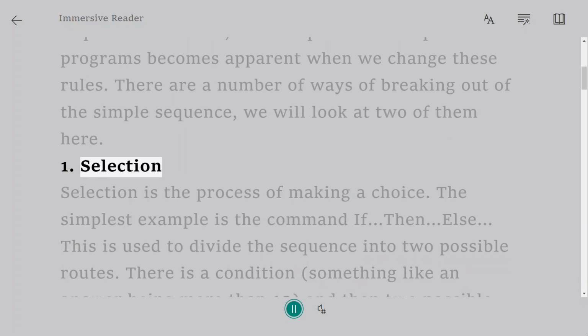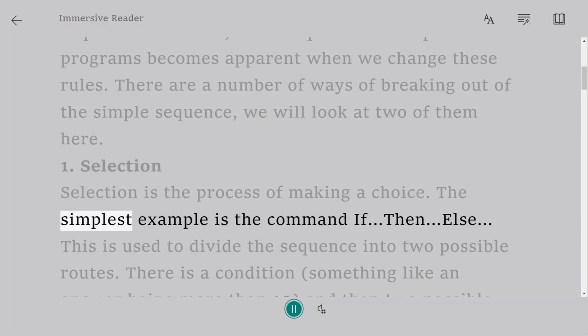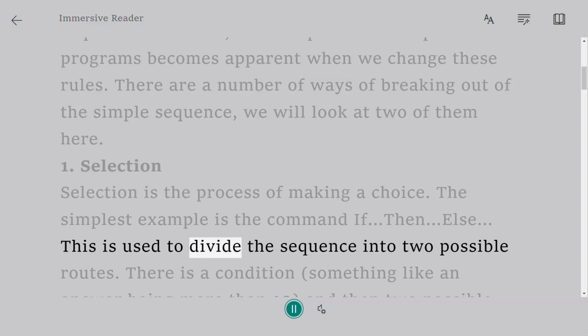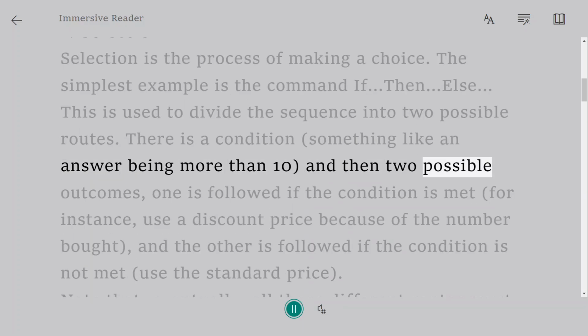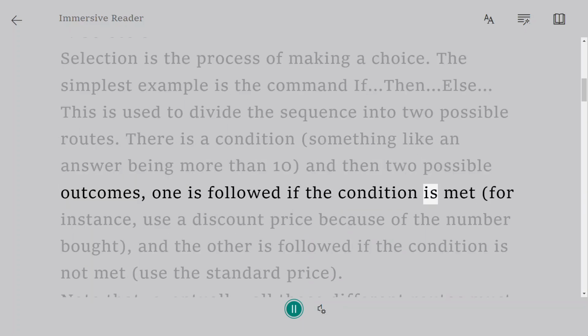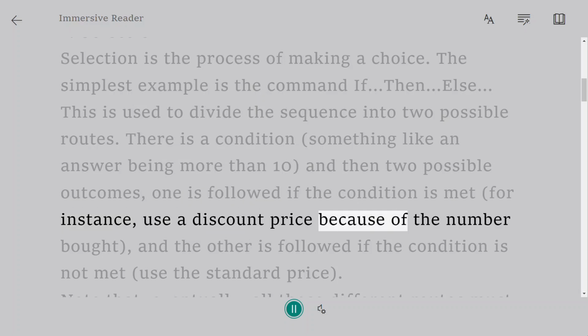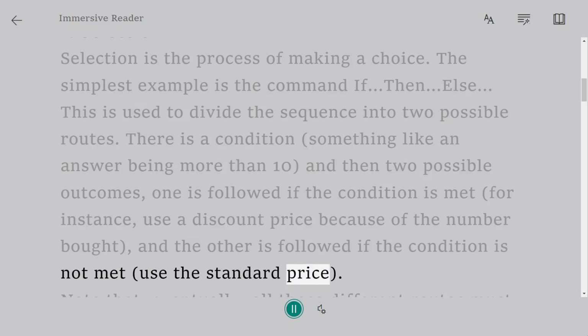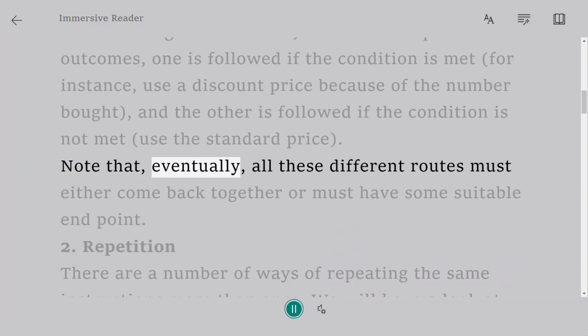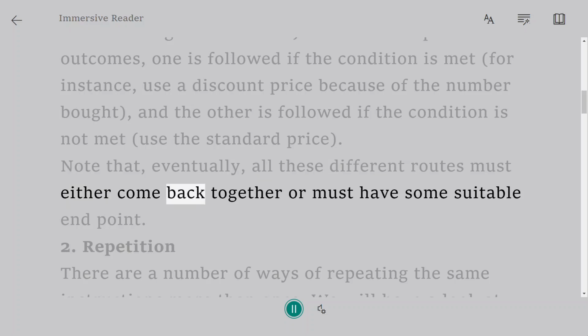1. Selection. Selection is the process of making a choice. The simplest example is the command if, then, else. This is used to divide the sequence into two possible routes. There is a condition, something like an answer being more than 10, and then two possible outcomes. One is followed if the condition is met, for instance, use a discount price because of the number bought, and the other is followed if the condition is not met, use the standard price. Note that, eventually, all these different routes must either come back together or must have some suitable endpoint.